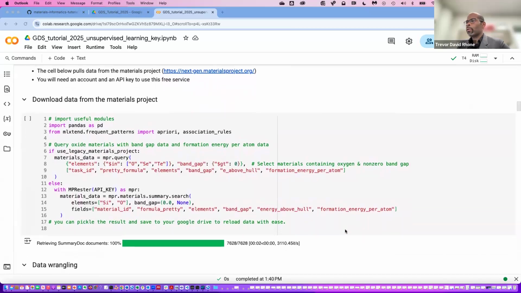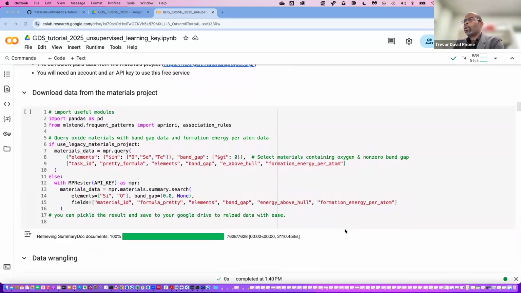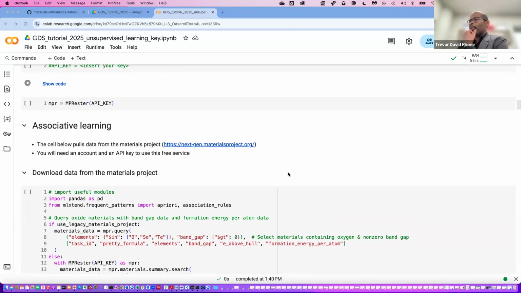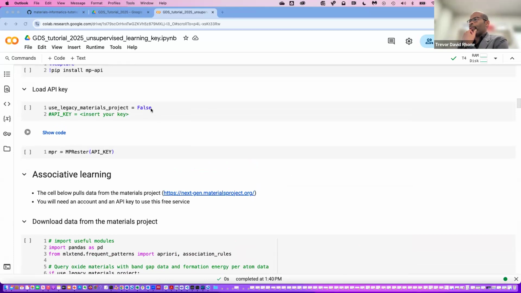Okay. So in this first part here, this is the time where you need to have Materials Project running. Hopefully you all have an API key. I'll give you some time to create one if you don't, but maybe you can listen to me while you sign up to use Materials Project. For those of you who have a legacy version, just turn this to be true. If you're creating your key today, you won't be using the legacy version, so keep this to be false.